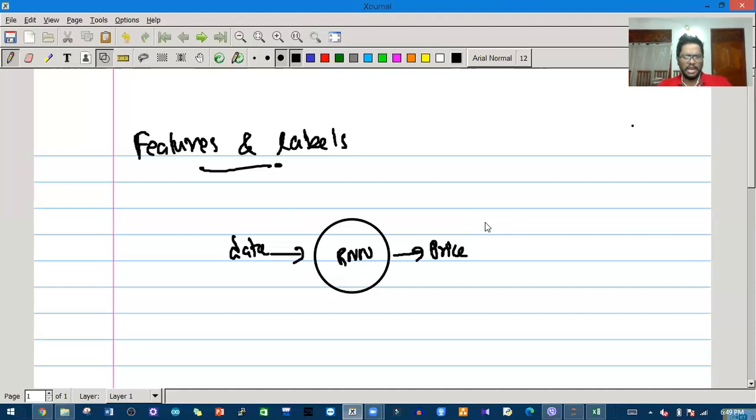So we are going to identify the relationship between a specific date and price, right? When we provide the date and the price, the RNN is going to learn the relationship between the date and the price. But exactly, the relationship is not between the date and price. So that's the point here.